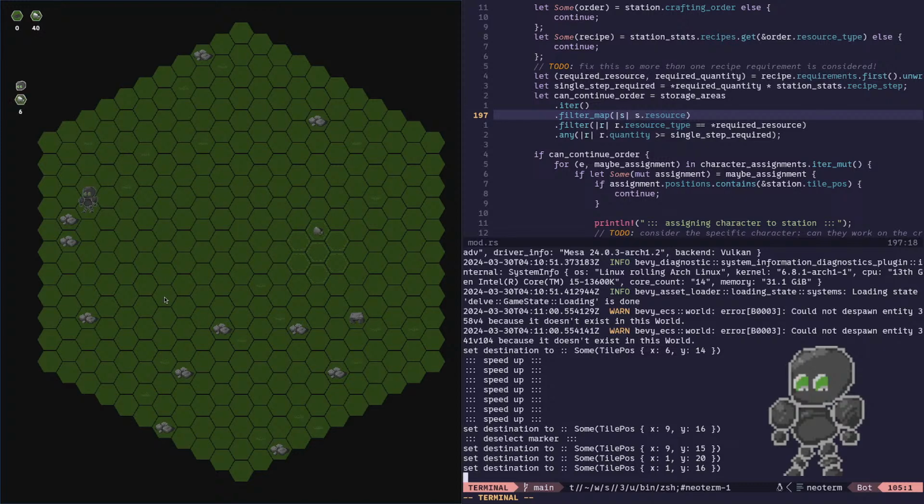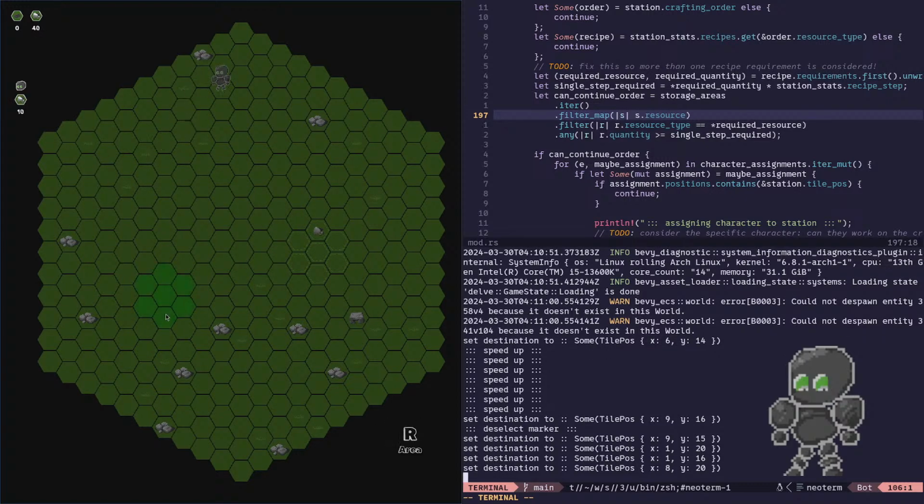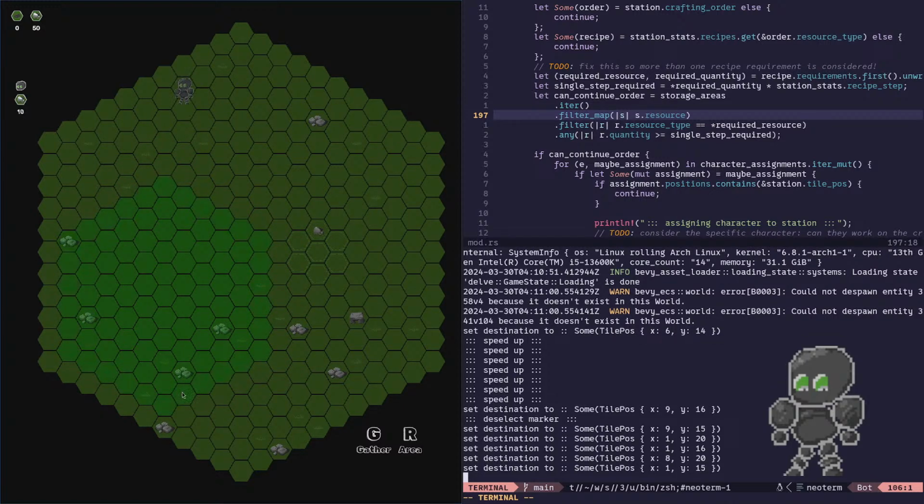I just didn't want, for a hexagonal map, I didn't want a square selection. So I did this instead, which I think works quite well. I just like the shape better, to be honest with you.